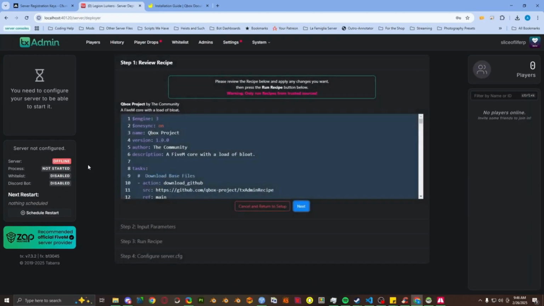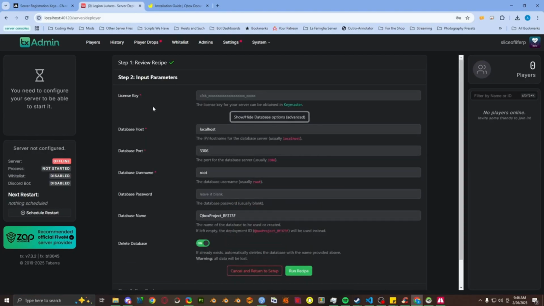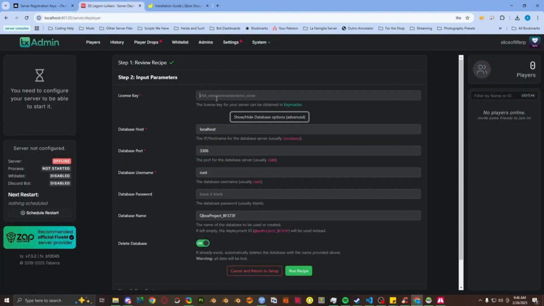Now you can adjust where it says like the name and the author and all of that. You can change that. I'm not going to. I am simply going to hit next on this. And this is going to be the next important step. So first, I'm going to drop down the database information here, okay? And we're going to grab our license key. Thankfully, we still left our portal open, so we're just simply going to go over to the server registration keys, copy that, and we're just going to throw that in.